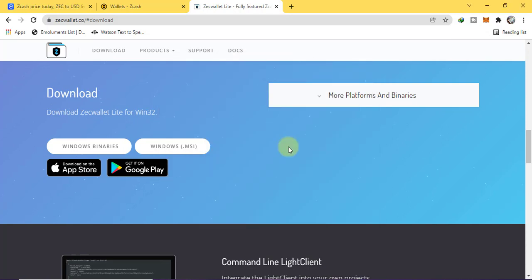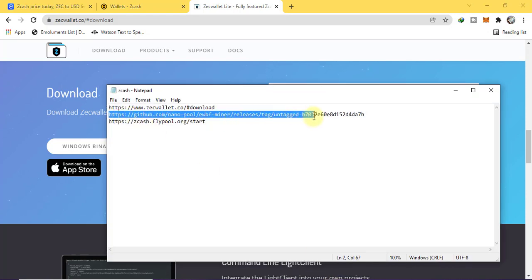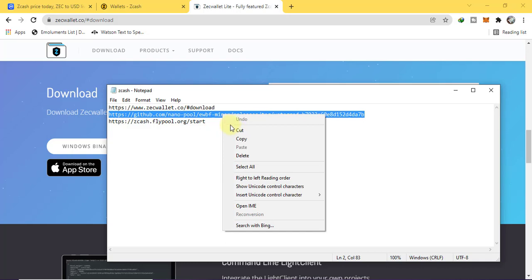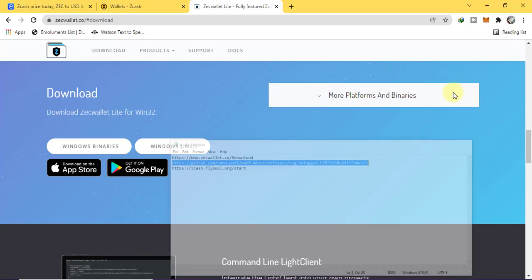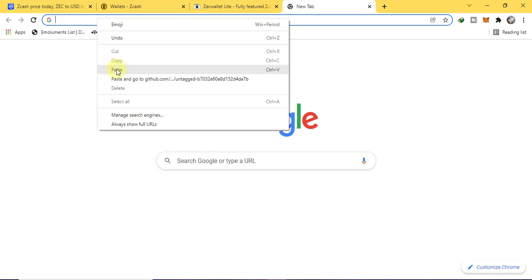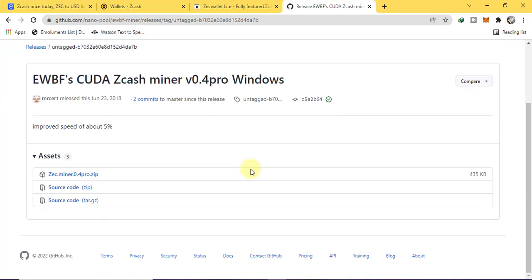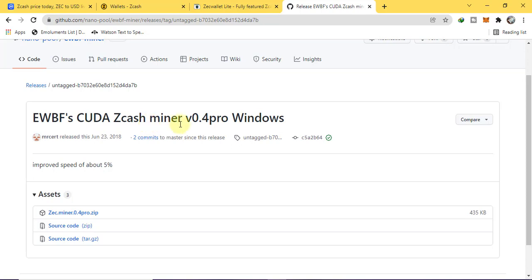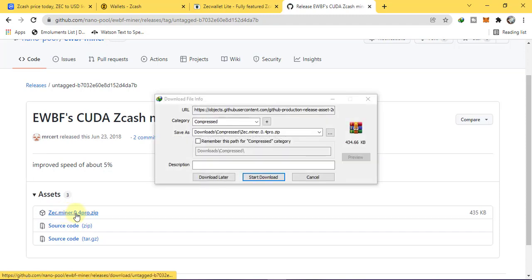Now the second thing that we need is the miner. This is the link for the miner. I will provide it in the description. This is called EWBF miner for Windows. EWBF's CUDA Zcash miner 0.4 Pro for Windows. Now download this Zcash miner app. Click onto it and download it.